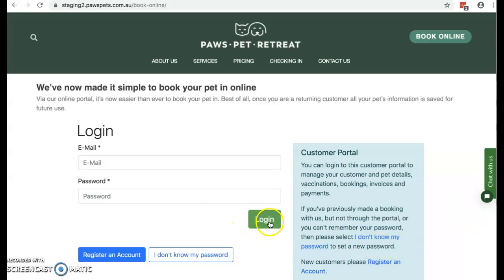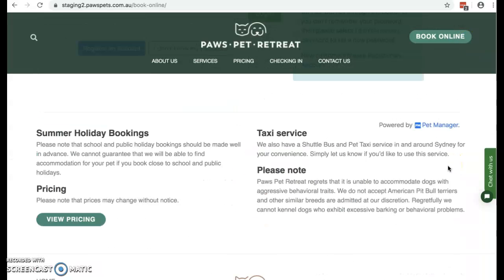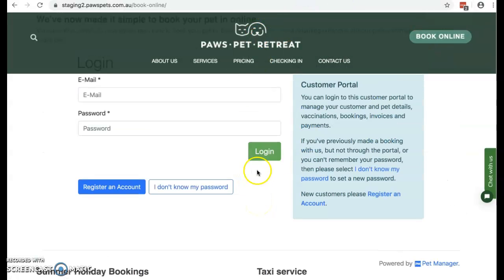The buttons here, if we can make this login the same as book online up there. Let's check. They're basically the same size. So same size as those buttons for the login. Register an account, same size once again.